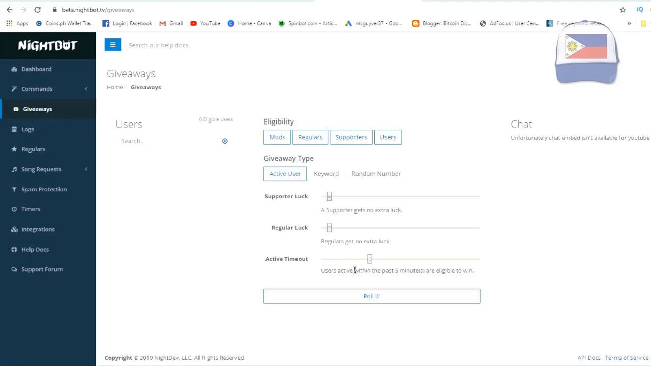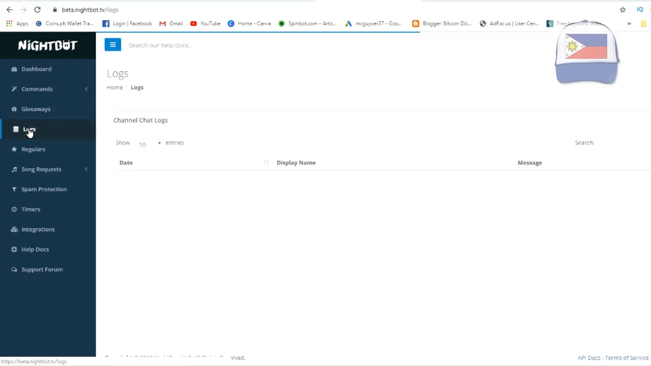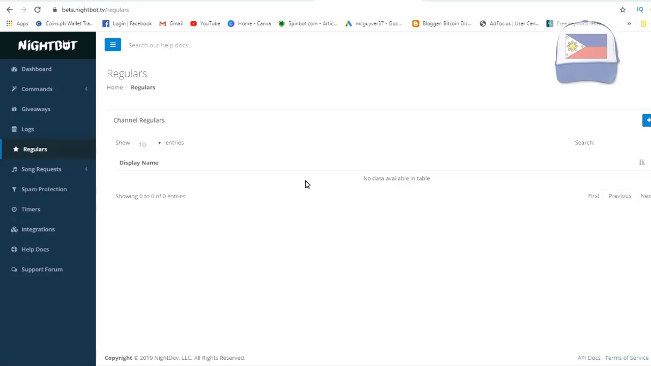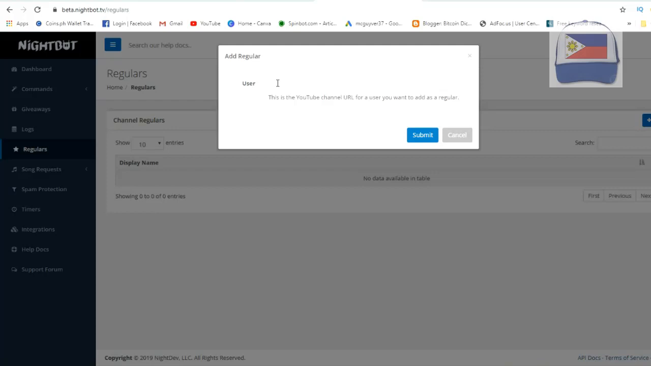Then logs. Here in the logs, you will see who the chatters are, who the users are, and what their messages are. So that's only the logs. And here, the regulars, you can set this up. Who are your regulars? You can add users. All you have to do is input their YouTube channel URL here, if you want them to be included in your group as regulars, then submit. I haven't set this up yet.